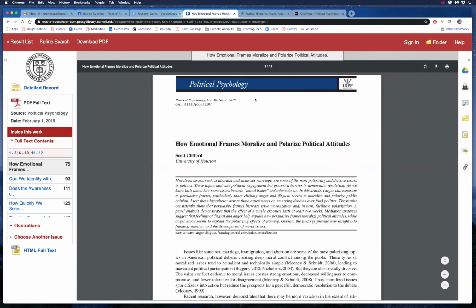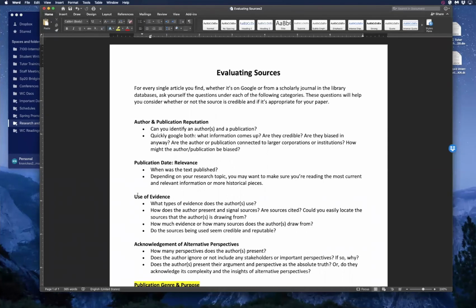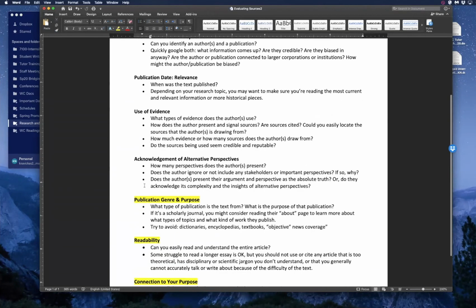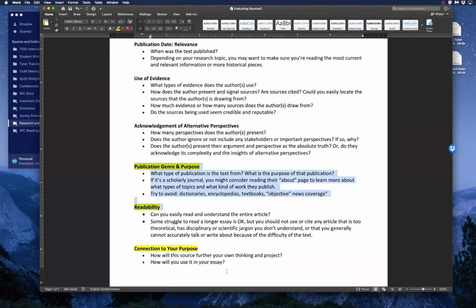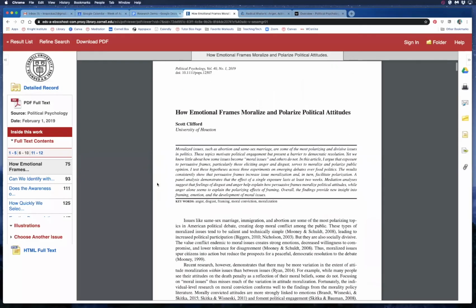But now is the time, once you have a source, to go back to our evaluating sources handout. Remember at the end of our last video, I said that these end three are the most useful for evaluating scholarly sources. So just kind of quickly run through these questions. What type of publication is this from? We already said it's a scholarly journal from psychology. That's useful to know. The next two, readability and connection to your purpose, though, are super important for how to evaluate a scholarly source. So first, readability.